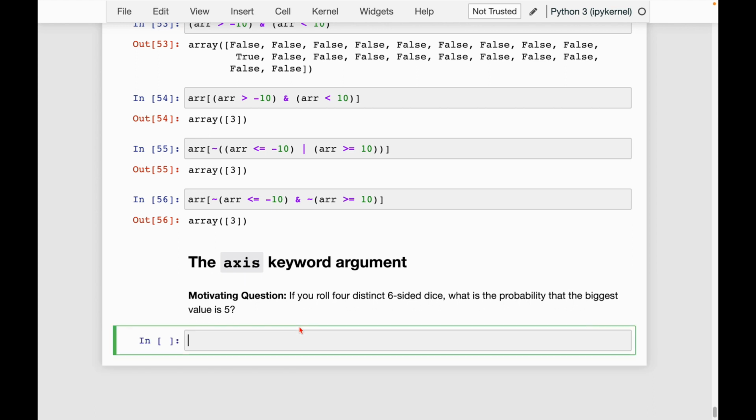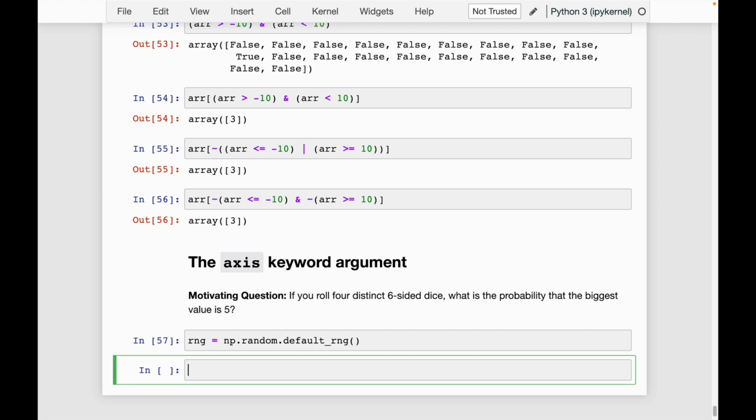I already have NumPy imported, so I'm going to define the default random number generator. I'm going to say RNG equals np.random.default_rng. Now let's imagine, how do we set up this experiment? I want to roll 4 distinct six-sided dice, so I'm going to call my array ARR equals RNG.integers, or maybe first, before we even define it, let's think about this.